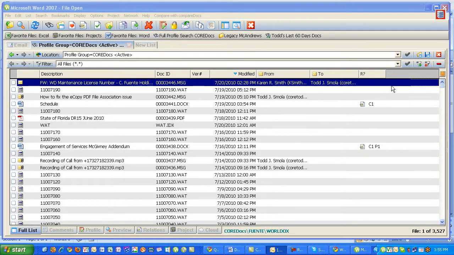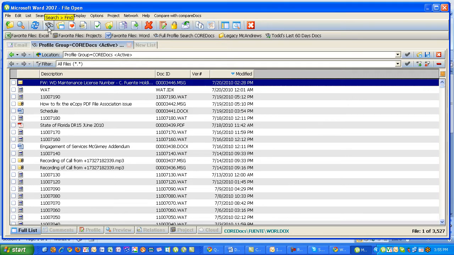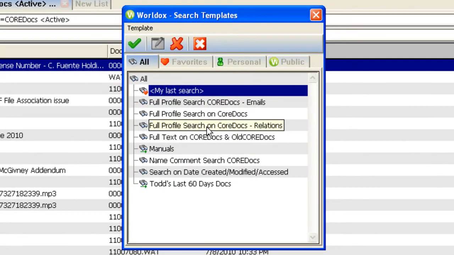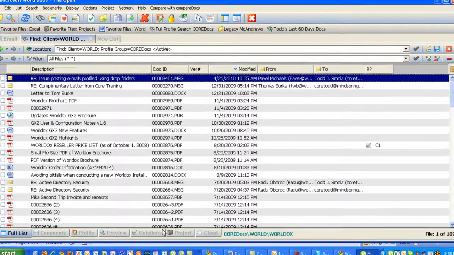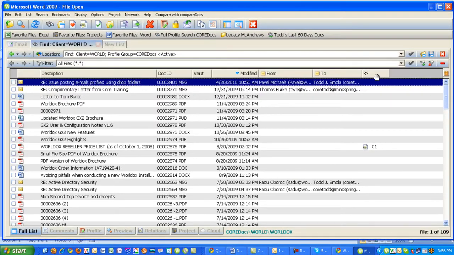Now to demonstrate this in action, I'm going to change to a different column header template. Right click, open my default, and now I'm going to go up and run a search. Start a new search. I'm going to use my relation search template, and I'm going to look for a specific client, and then click on search, and then bang, there you go. You see the from, the to, and the new relations column. So what I've demonstrated for you is a great way to access all of the power built into WorldDocs, tying together those search templates with your column display information.